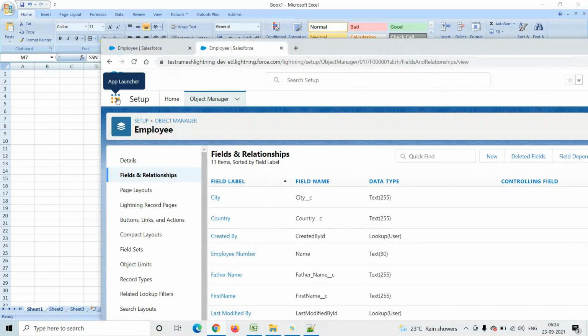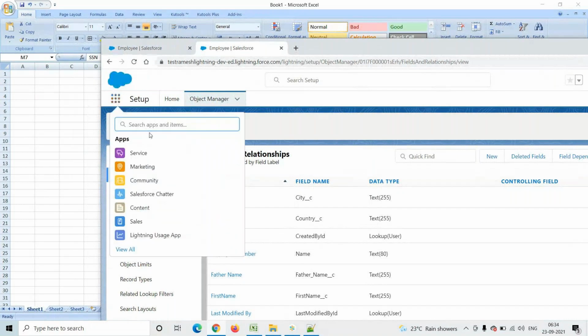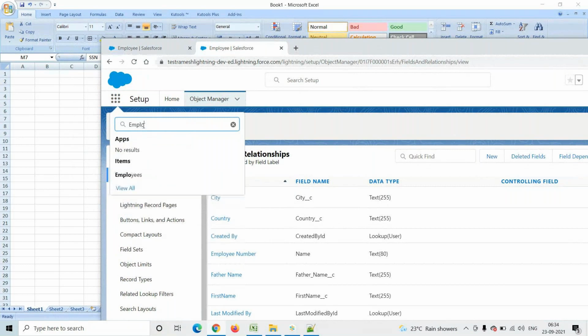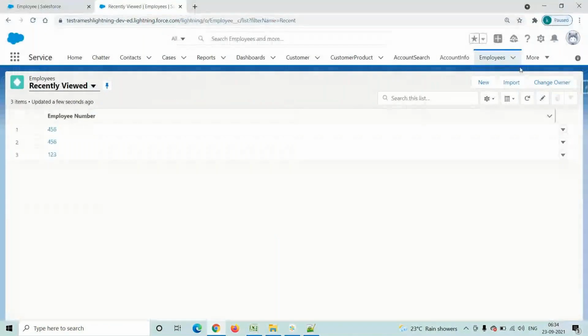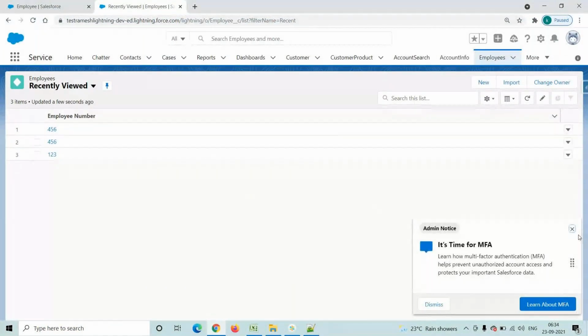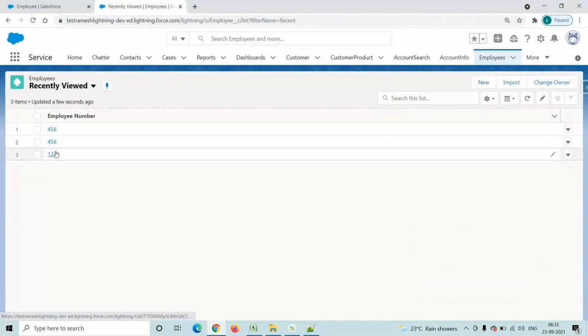Suppose we want to work with the data, always go to the app launcher. Click on the app launcher. Which tab are we going to work with? I am working with the employee tab, right? Go here and click on Employees. These are already existing records. In the previous session, we created these records, so we will call them existing records.